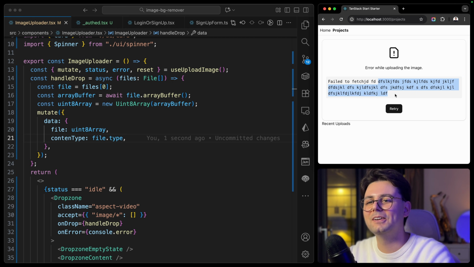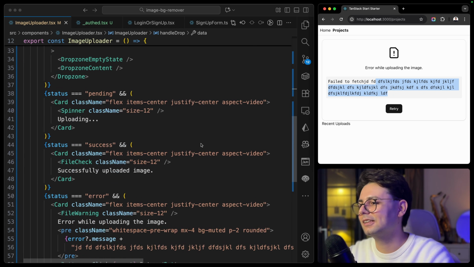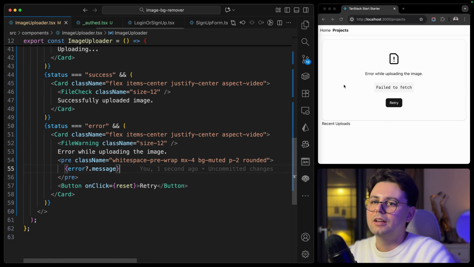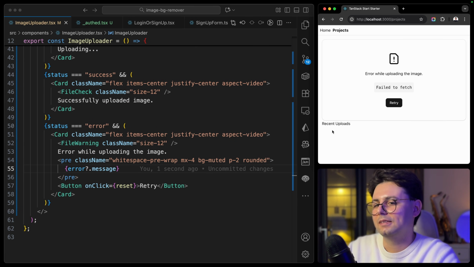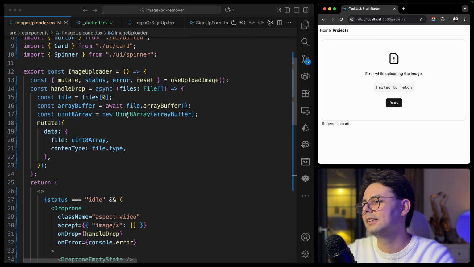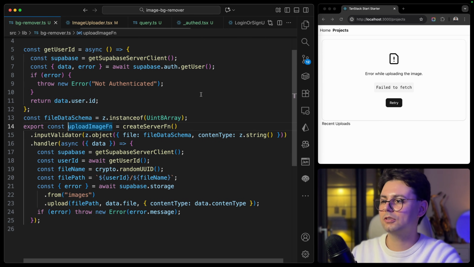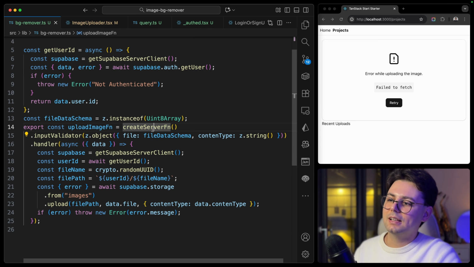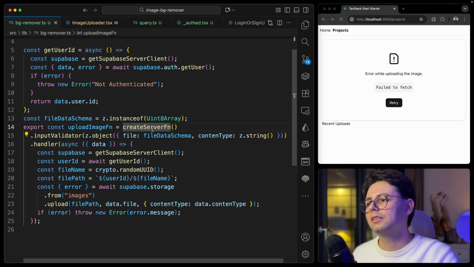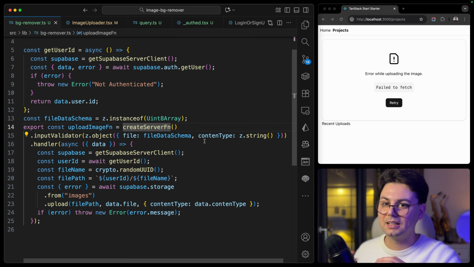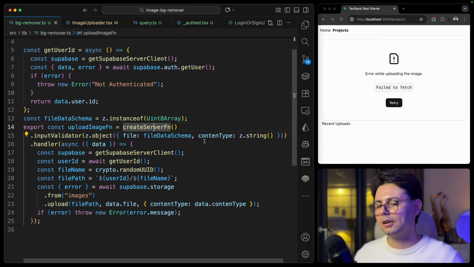I'm seeing that there is also this long string that I added here just for testing that I should remove. So let's remove this. Failed to fetch. And I think I know what the error is all about. And the reason why we're getting this error is hidden here inside this upload image function. So by default, when you're creating a server function, you are creating a GET function. So the data that we're trying to upload to the server is all happening inside the URL, because when you're working with HTTP GET requests, you cannot provide a body, but that's not the case for POST requests.